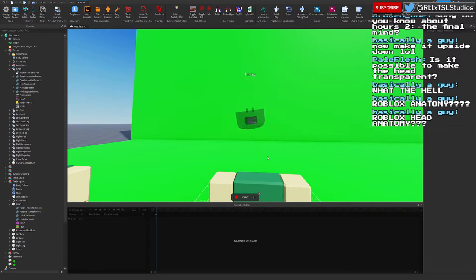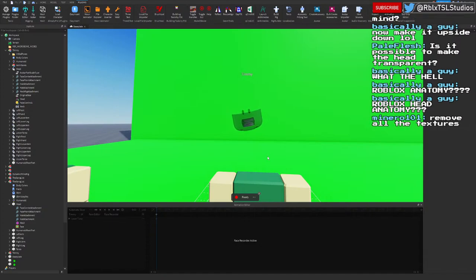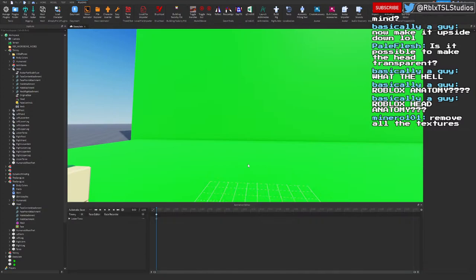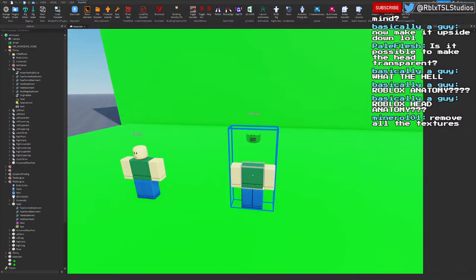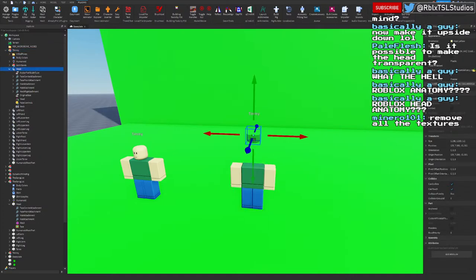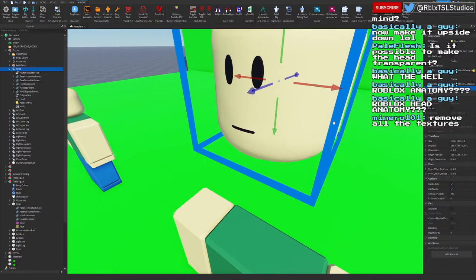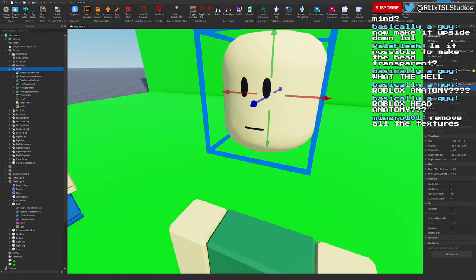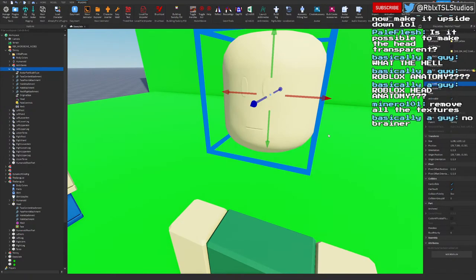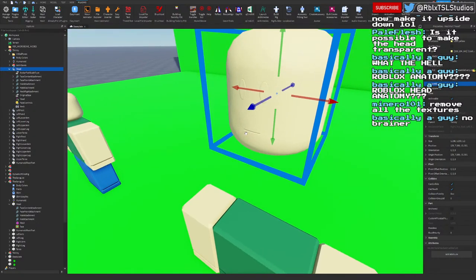Roblox head anatomy? True. Head empty. Remove all the textures. Interesting. Okay. Let's see. Does it have textures? Yes, it does. I don't know why I had to second guess that, but I'm a little bit concerned how they work. I should have seen that coming.